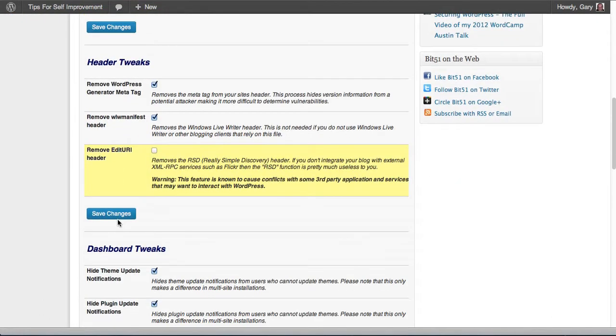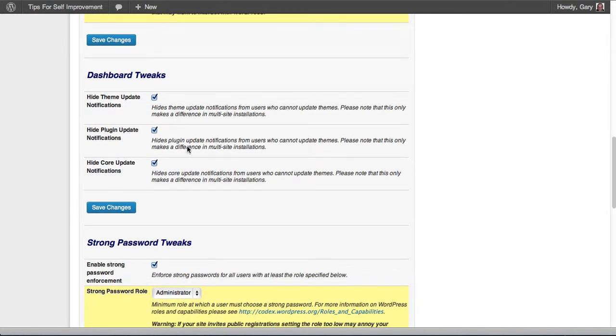Then we come down to the header tweaks. Remove edit URI, removes the really simple discovery header. If you don't integrate your blog with external XML RPC services such as Flickr, then it's pretty much useless. So we'll do that. We can actually tick all of these and then just hit one of the buttons.